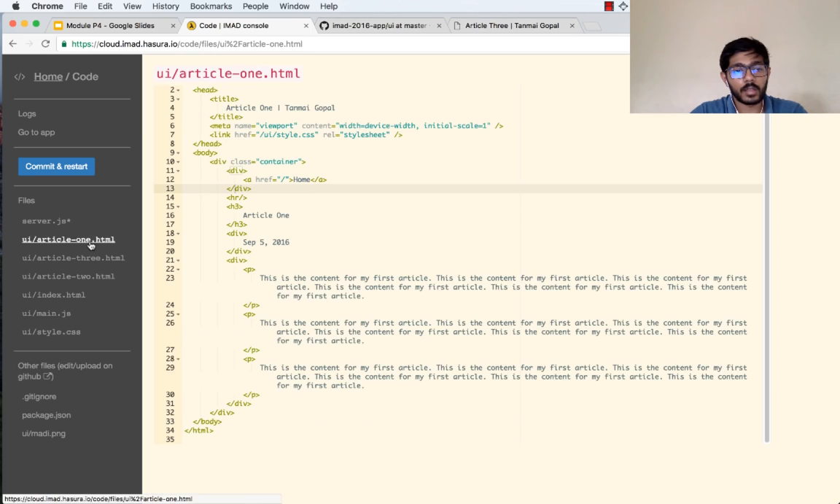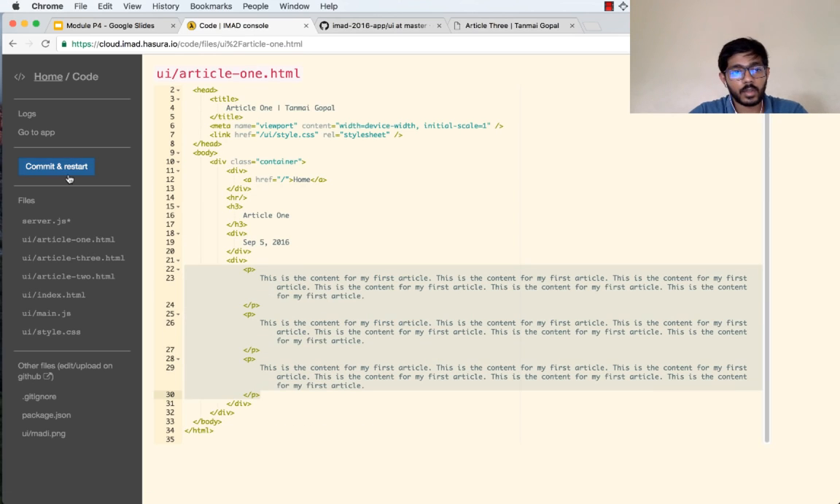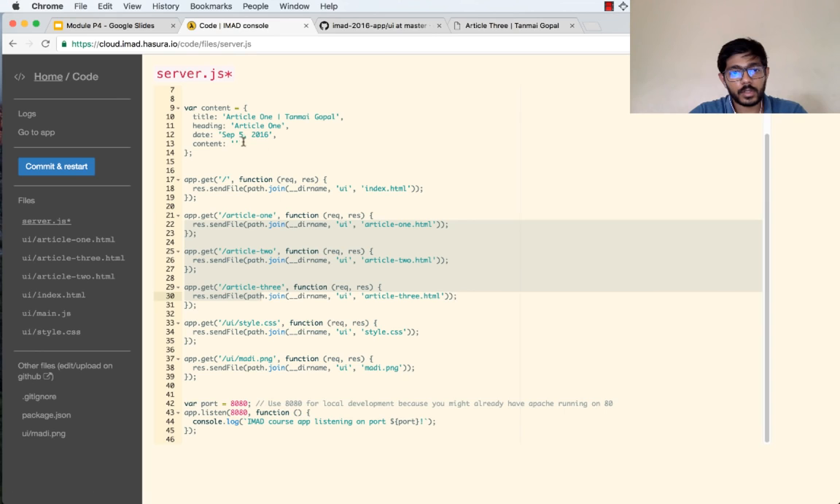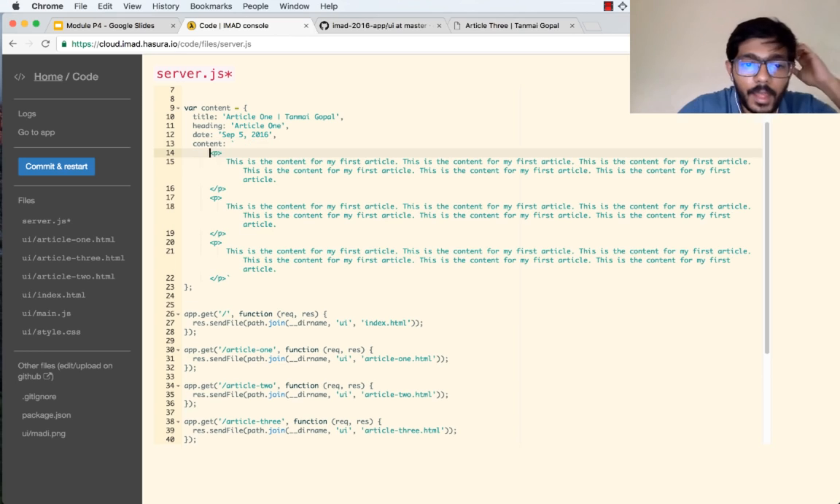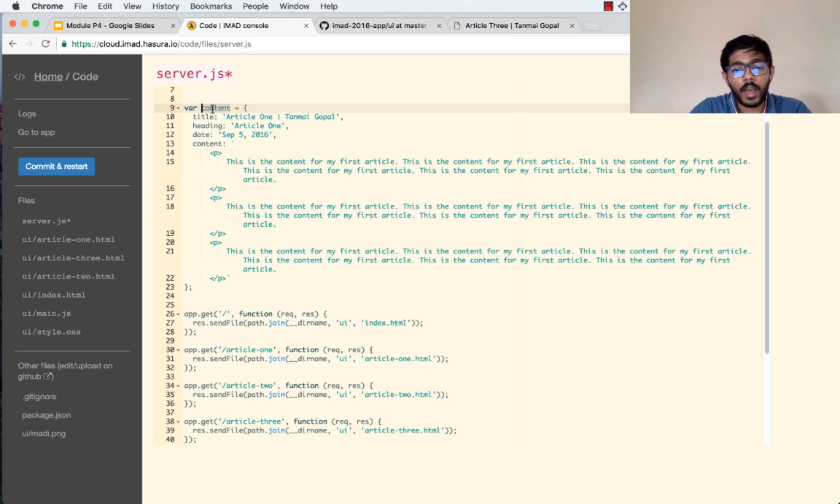So I'll go back to article 1, take all of this content, copy this, and let's put this into our server.js file. Now you can see that I'm getting a lot of JavaScript errors because my line is spread across multiple lines. And so in JavaScript, if you want to have a string that spans multiple lines, use back quote instead of a single quote. So I use a back quote, and this allows me to write a multi-line string, right? And so now we have an object that has a content, and this is the content for, I'm going to call it article 1.